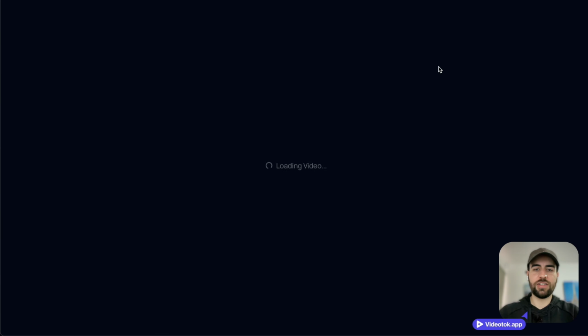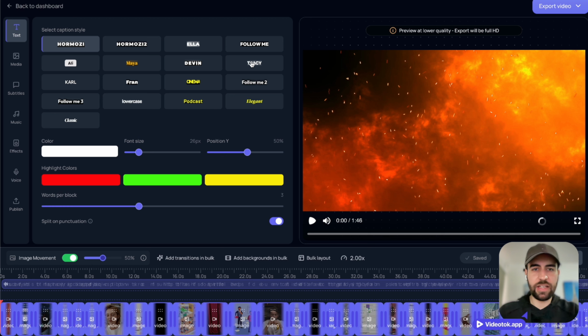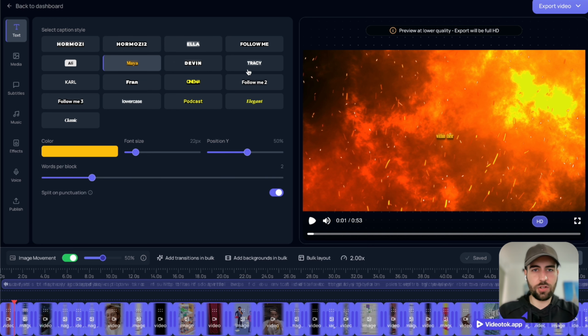I can click on it and it will open the editor, so I can start working on modifying the video. Then here, if I go to a point in the video, we see these captions. We can modify them by clicking on different options for the captions. So I'm going to go to something like super simple.